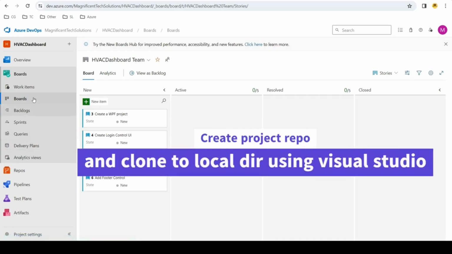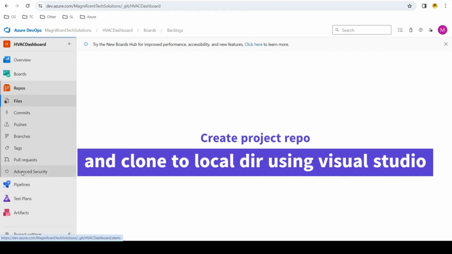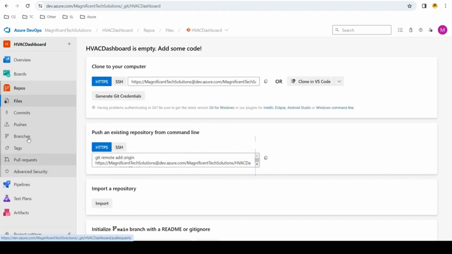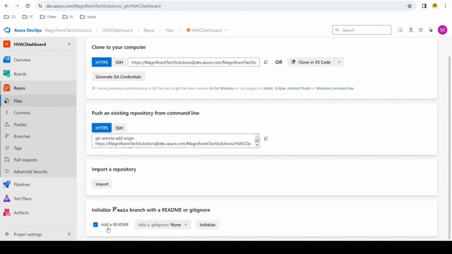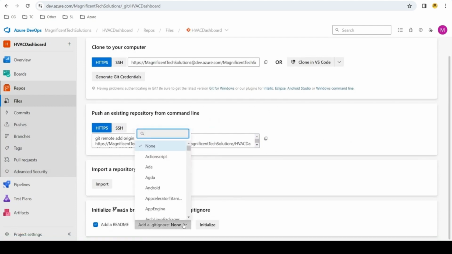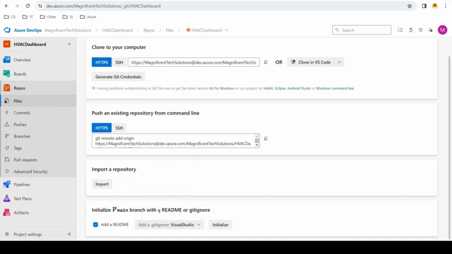We have created the code. Now we have to go for creation of a repository. Create a repository for this project. So here you can see, and here we have to add a readme file and then a .gitignore as well. So this .gitignore is for Visual Studio. So select it for Visual Studio. We are going to create a project in Visual Studio, and click on initialize.